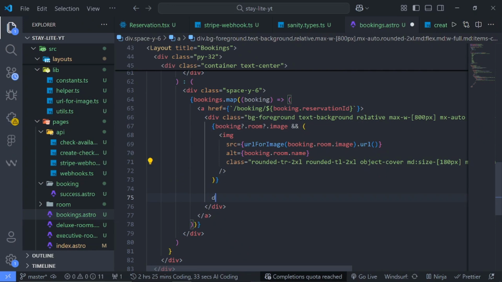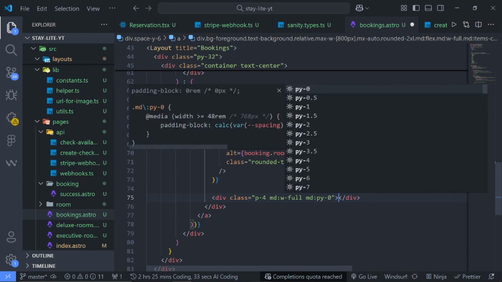Underneath this, we'll bring in another div. So then we'll give this a class. And this will be P for all around. Then medium devices and up, which will be 4. Medium devices and up again, we'll remove the padding for the top and bottom.